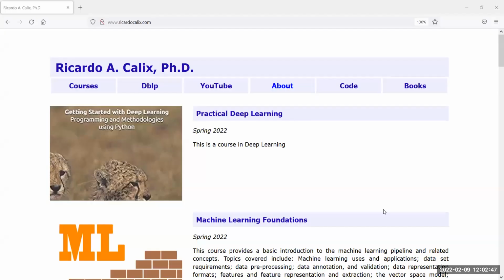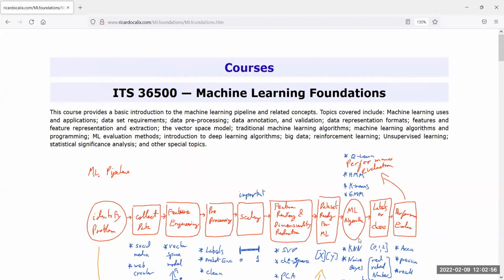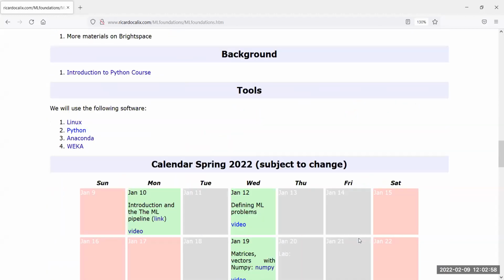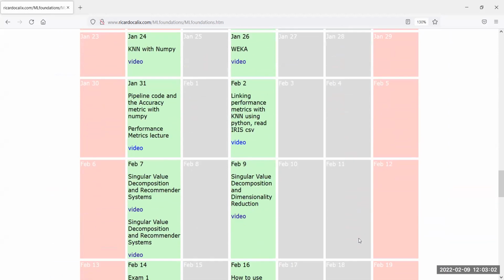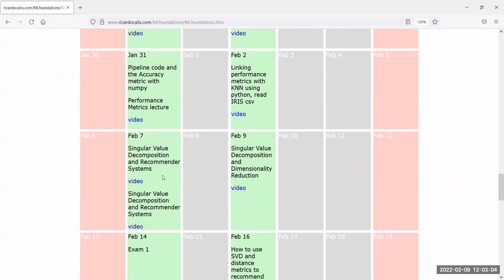Okay. So this week, as I said, we've completed our very first machine learning section, which was the KNN algorithm, right? And then we started our discussion of recommender systems and a technique called singular value decomposition on the 7th of February. Today is the 9th, so we will just continue our discussion.